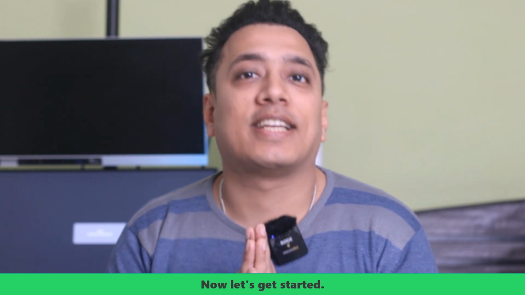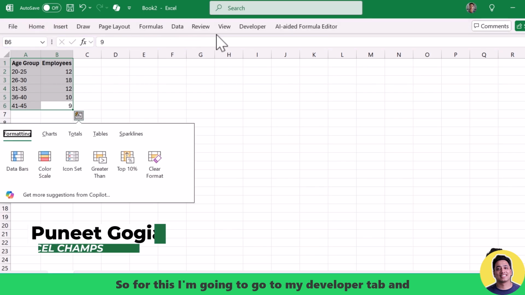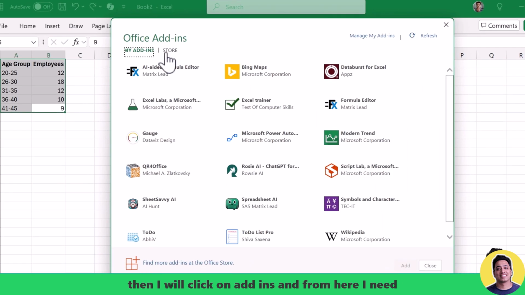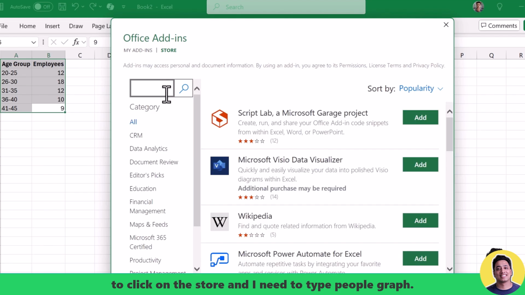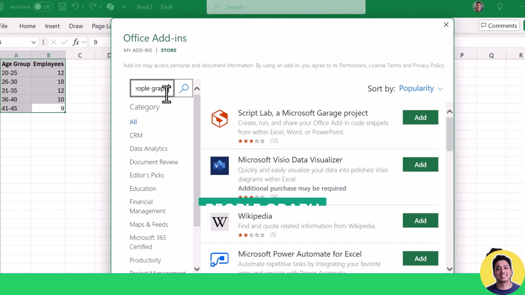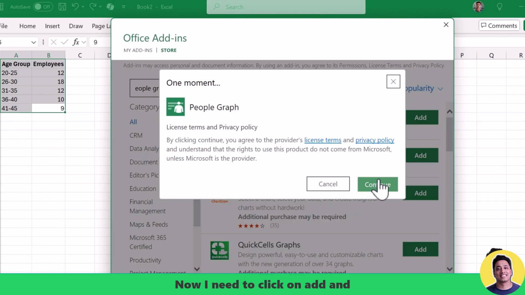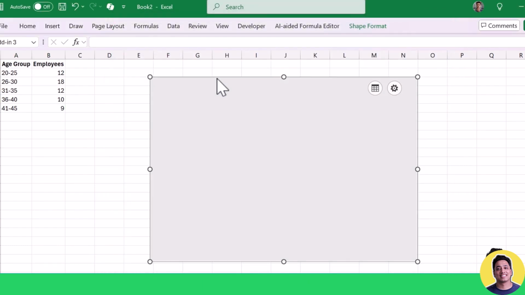Now, let's get started. I need to install the extension or this add-in first. So for this, I'm going to go to my developer tab and then I will click on add-ins. And from here, I need to click on the store and I need to type people graph. And now when I hit enter to search, I get this add-in at the top that is people graph. Now I need to click on add and then continue, and my add-in is installed.